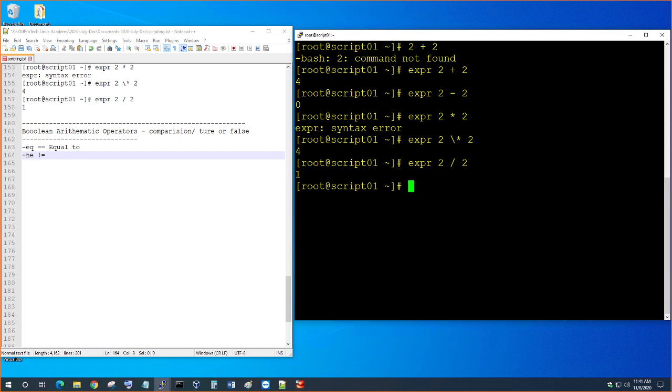So this is the calculation it is doing, not equal to. I'll show you how we're going to use this in a moment here. Now GT stands for greater than. If I have a symbol like this, everybody agrees, right? This is a greater than symbol. And if I have LT, what is LT?